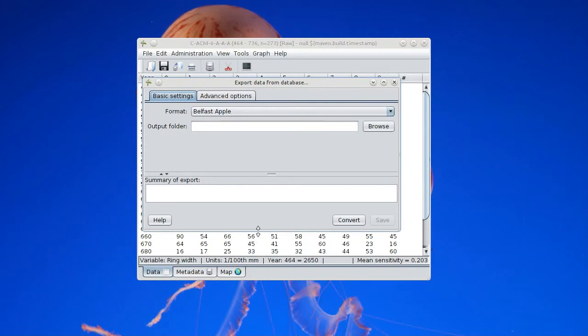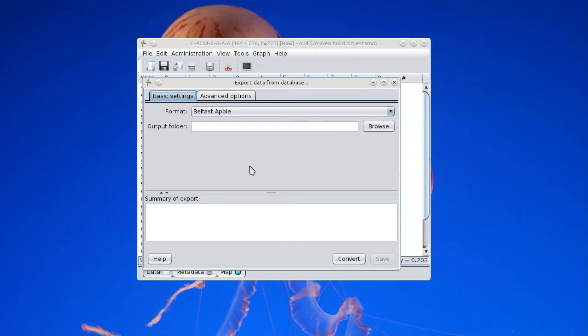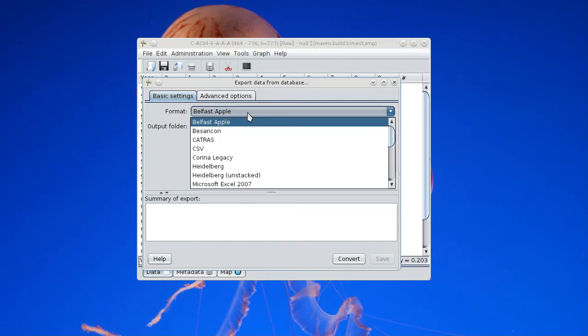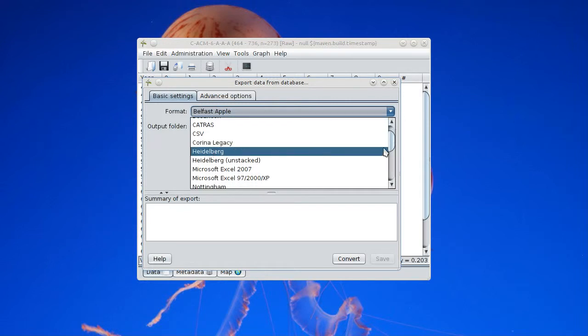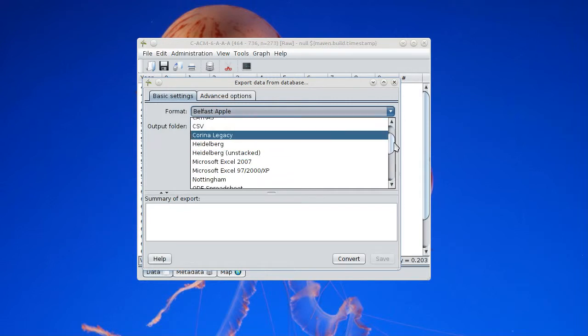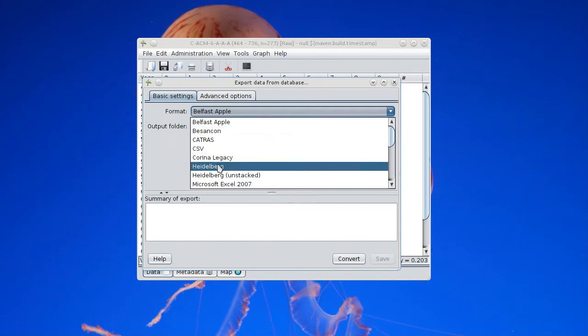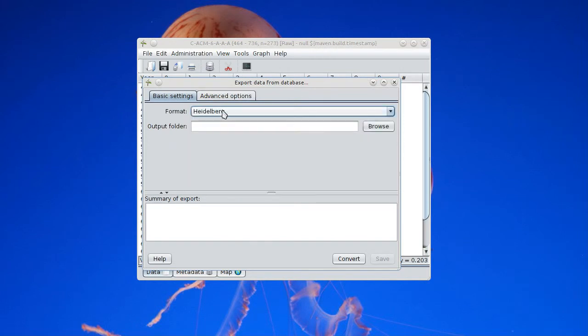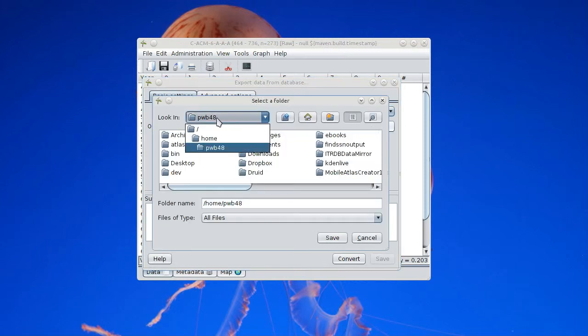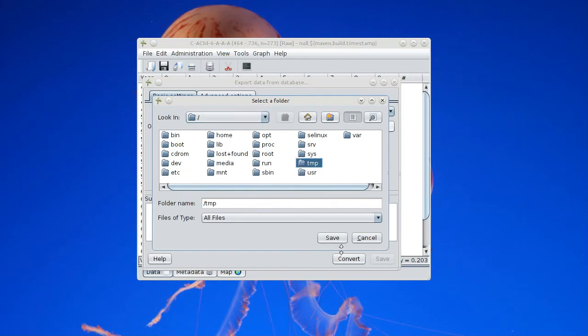There are just a couple of standard options you need to set. First of all is the actual format that you want to convert to. You can see here the long list of formats that we have supported, thanks to Tricycle. I'm going to go ahead and choose Heidelberg. The next thing we need to do is to specify an output folder. I shall do that now.